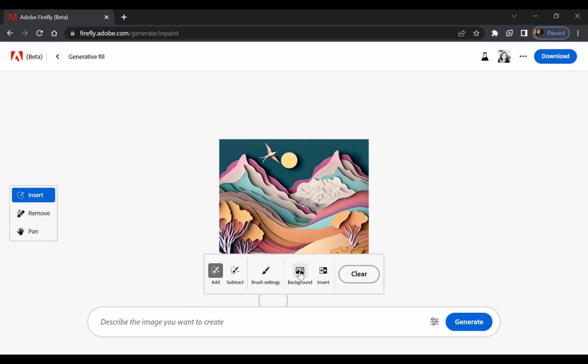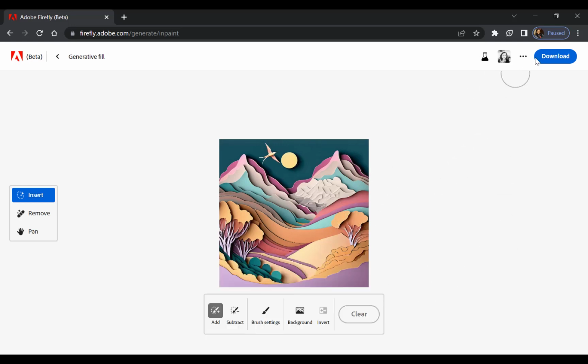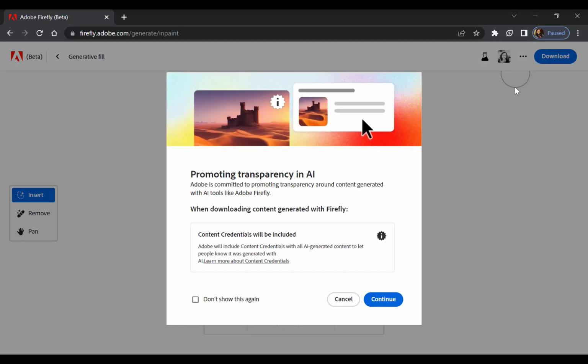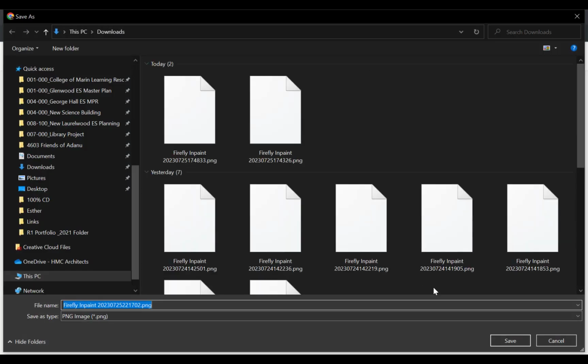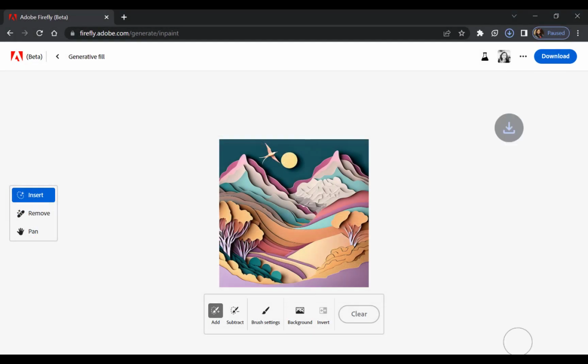You can also easily remove background, or you can invert the selection. If this is the image that you like, you can hit download and hit continue, and you'll be able to download the image on your desktop. So this is one cool thing.